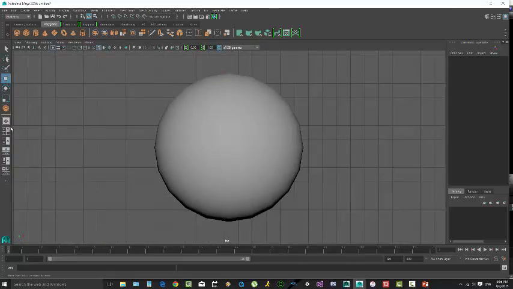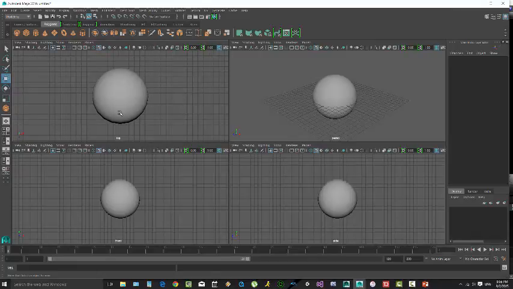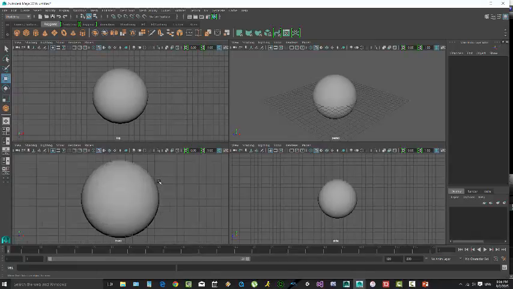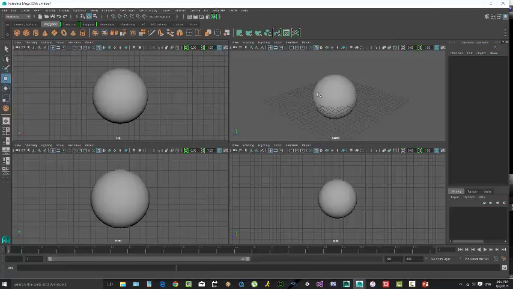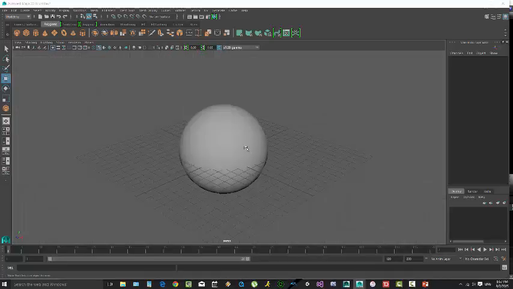Okay? Anyway, if you're working in views and you want to change one of these views, that's simple enough to do by using your hotbox selections. That's holding the space.